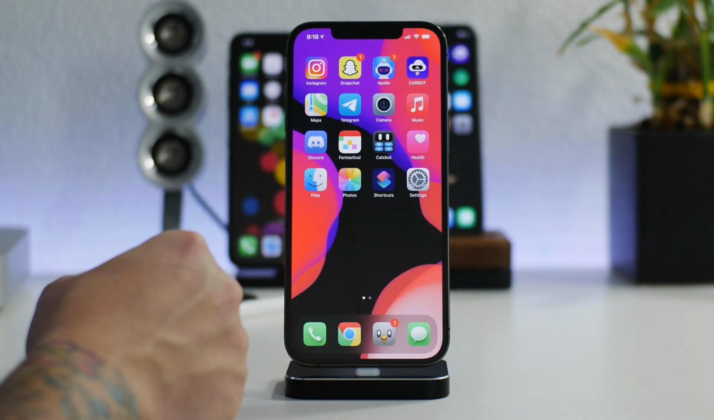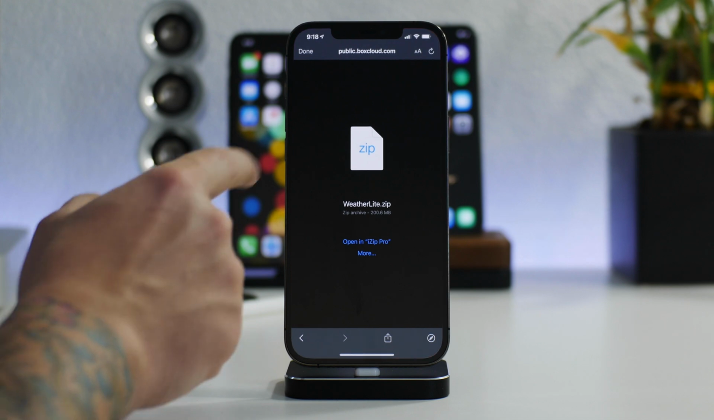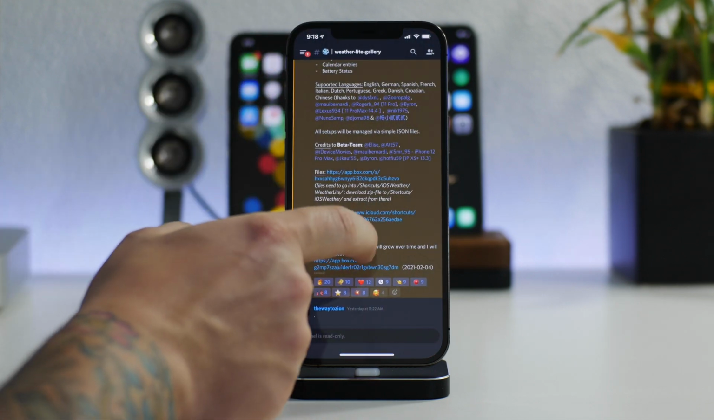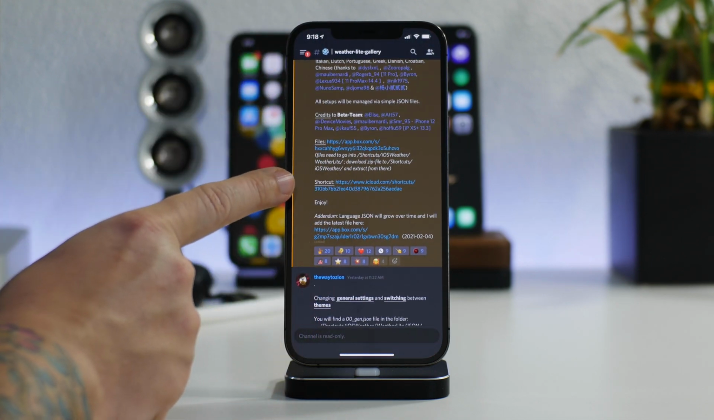Now the next thing we're gonna need are the shortcuts. So we're gonna jump back into Discord, just go ahead and click on done. And as you can see, here is the shortcut.